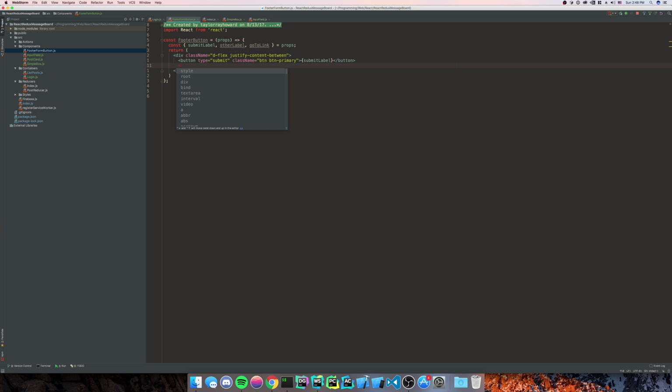So we're going to have our second button. We're going to have our second button is going to be of type equal to button. Class name is going to be button and button info. Again, it's just the colors. And this is going to be our other label.